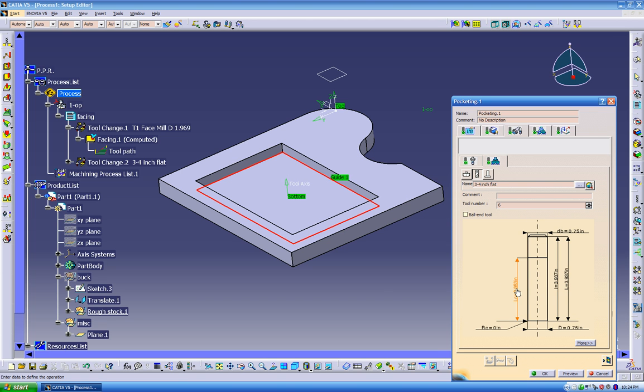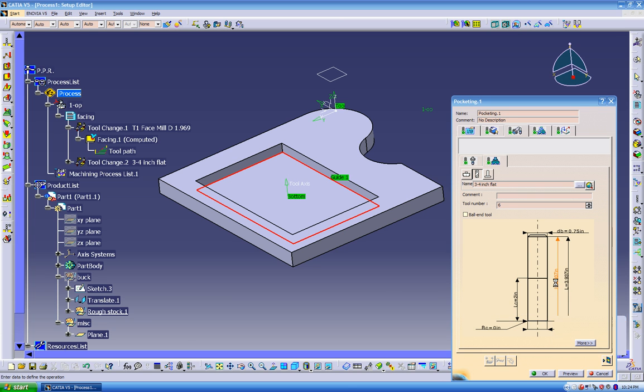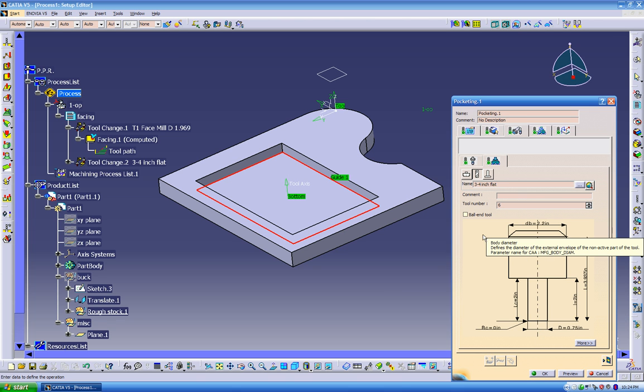And if you have a tool length of 2 inches, you can make this 2 inches. And your holder diameter is about 2.2. And then you can put over here your tool number, and over here your description of the tool.